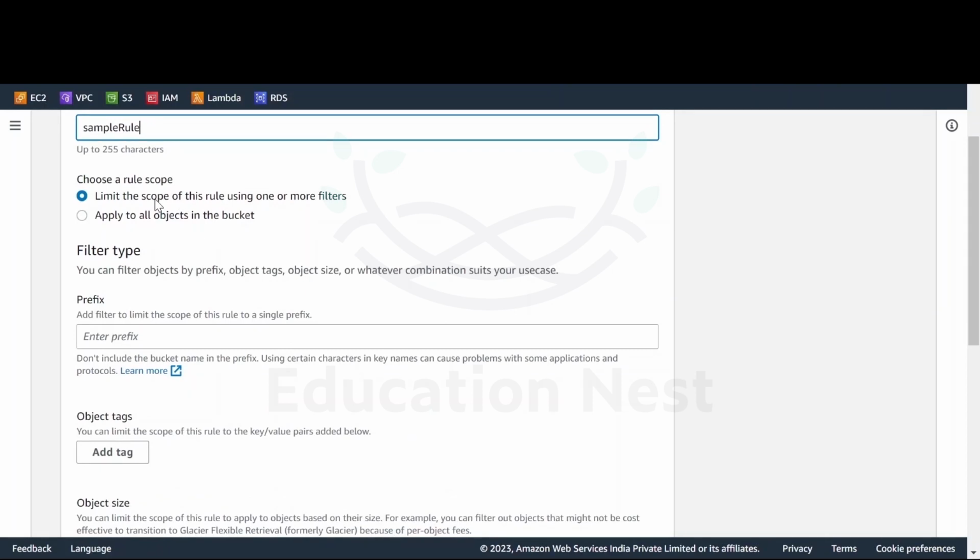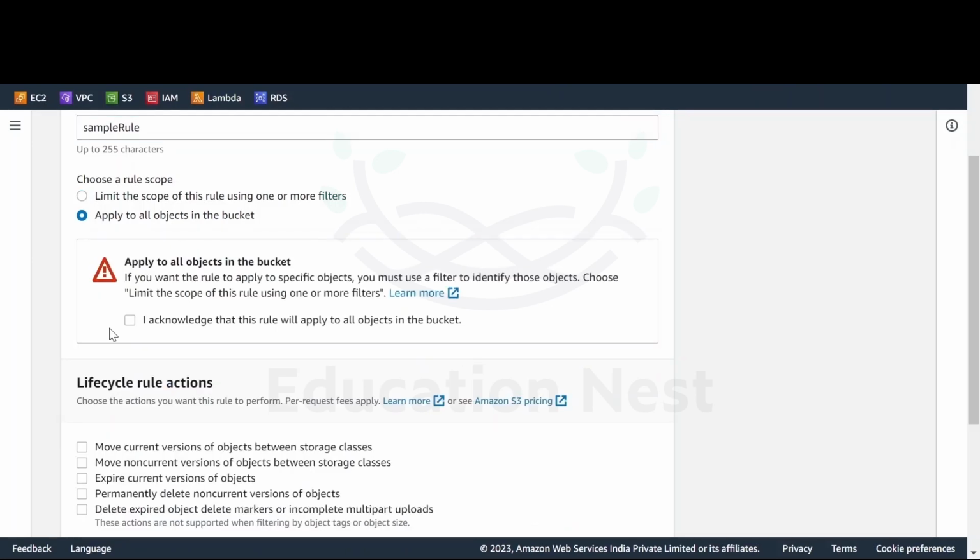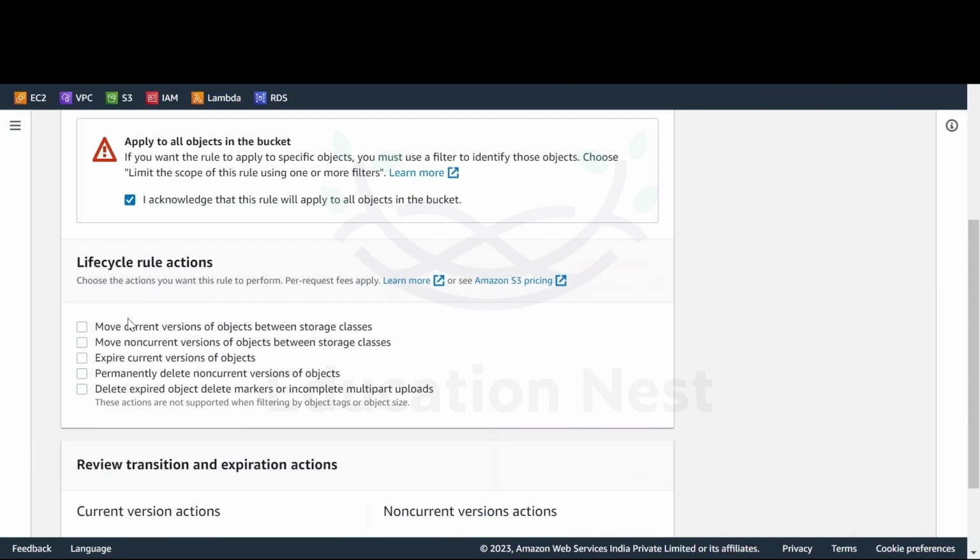And do you want to limit the scope of this rule using one or more filters, or do you want to apply it to all the objects in this bucket? So let's say I'll just apply it to all the objects in the bucket. Then it will ask what the lifecycle rule actions are, like do you want to move the current version of the object between the storage classes, or non-current versions, or do you want to expire the current version, etc. So you can make intelligent choices over here, because here it is showing that per request fees are being applied.